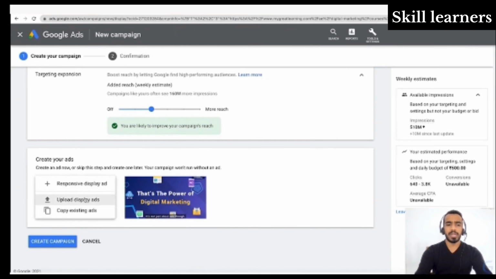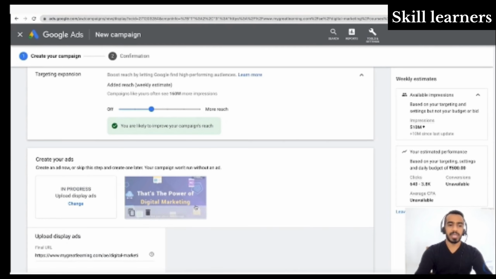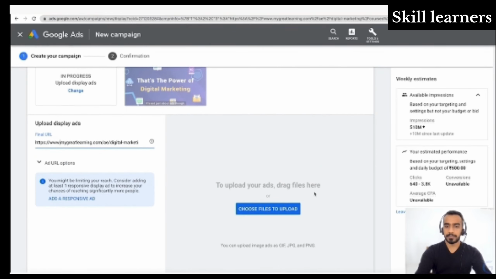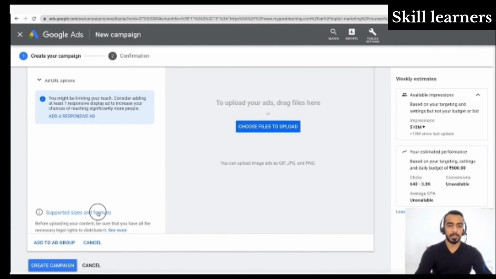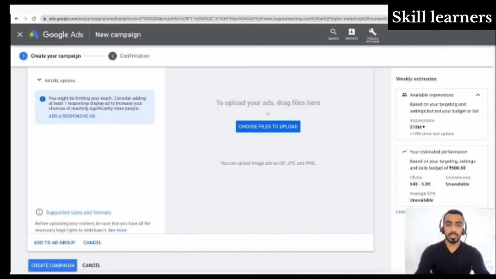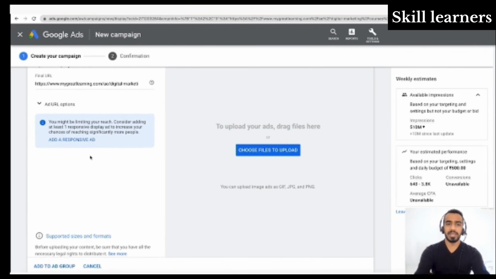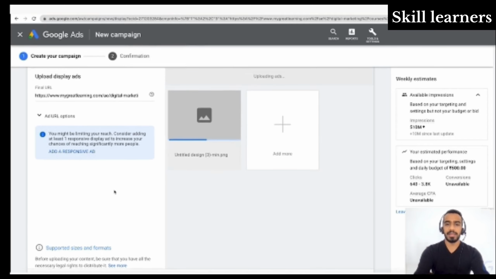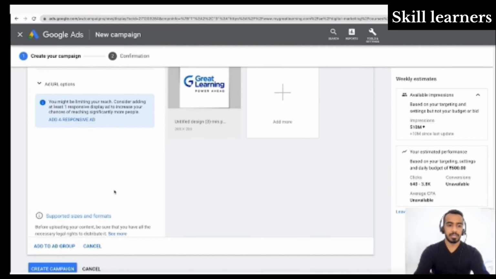Let's look at one display ad as well so that you know how to use that and what's the difference. So this is the display ad, and here there are some supported sizes and formats that you want to look at. Ideally you would want to use all of these different formats so that you have a really appealing ad and can reach the maximum number of websites. Here again, Google is suggesting a responsive ad, but this is just to show you how this works. I will just upload one ad and see how this fares.